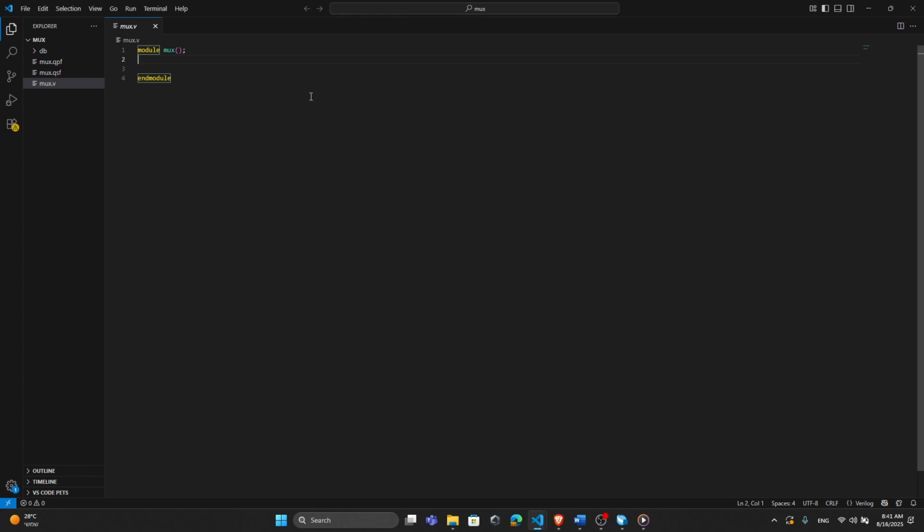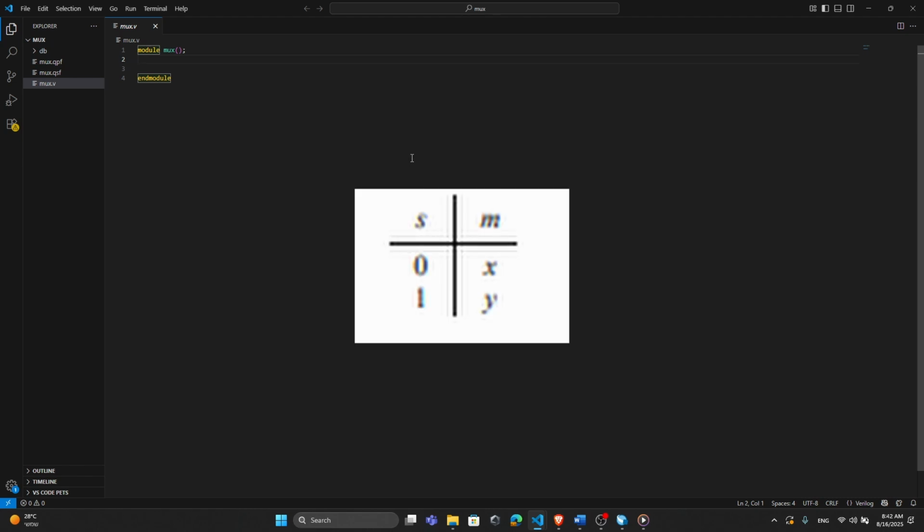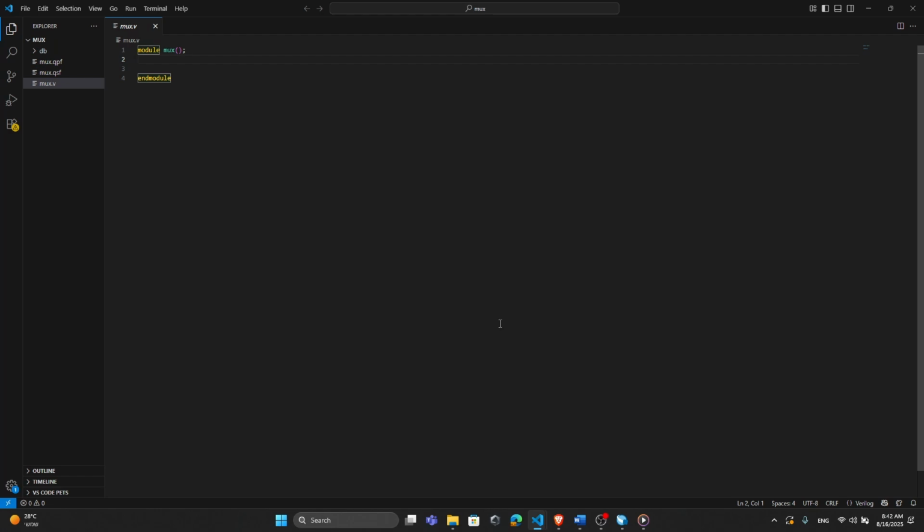First, I will show you the truth table of the 2 to 1 multiplexer, which is we have an input called S. This is going to select which input we are going to output. If it is 0, our output is going to be X. If it is 1, it is going to be Y. We are going to write a behavioral code, which means we're going to use an always statement and a case.